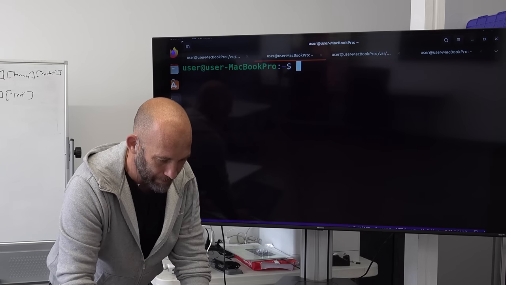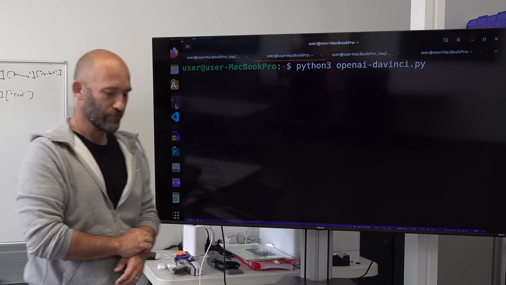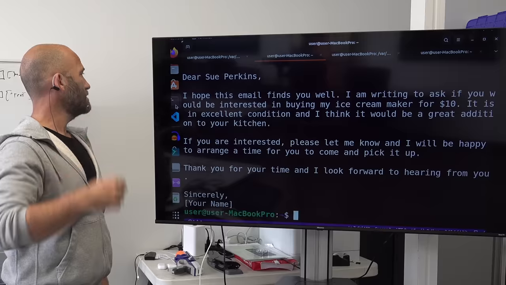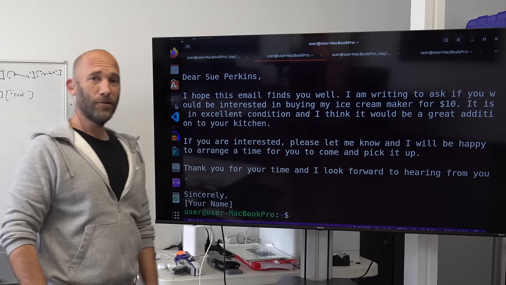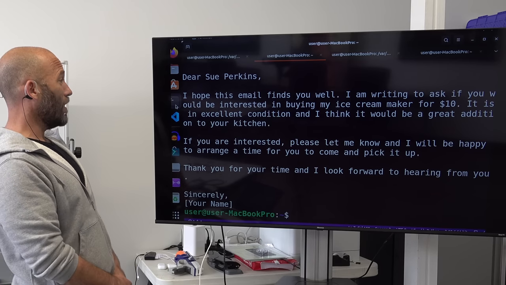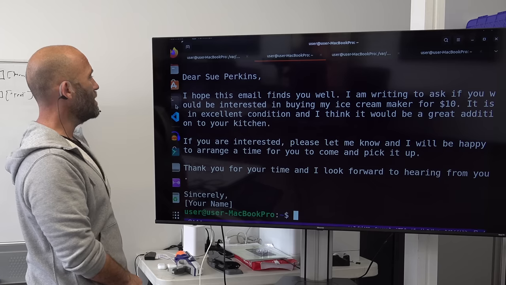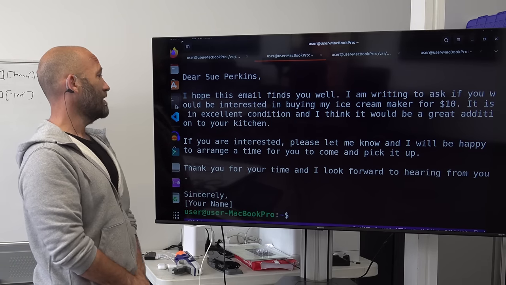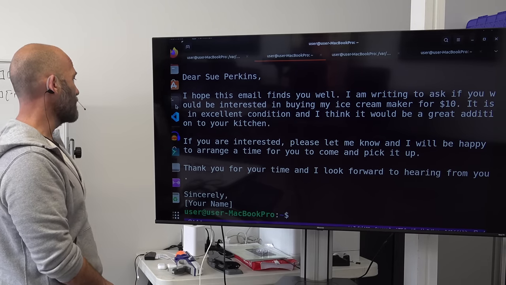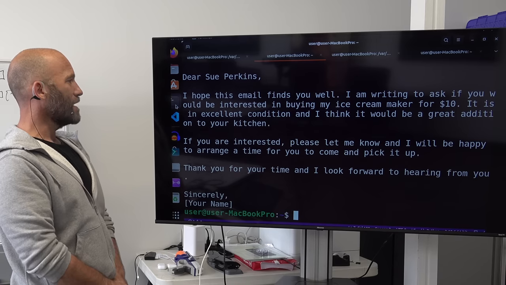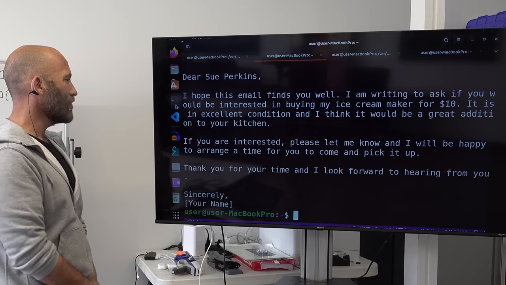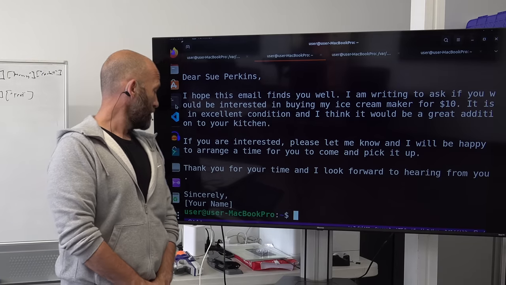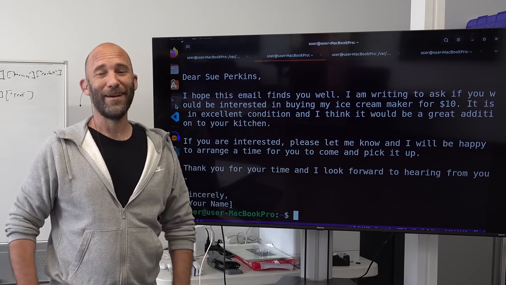We're going to clear. We're going to print it out, OpenAI DaVinci, and: Dear Sue Perkins, I hope this email finds you well. I am writing to ask if you would be interested in buying my ice cream maker for $10. It is in excellent condition, and I think it would be a great addition to your kitchen. If you are interested, please let me know, and I will be happy to arrange a time for you to come and pick it up. Thank you for your time, and I look forward to hearing from you. Sincerely, your name.